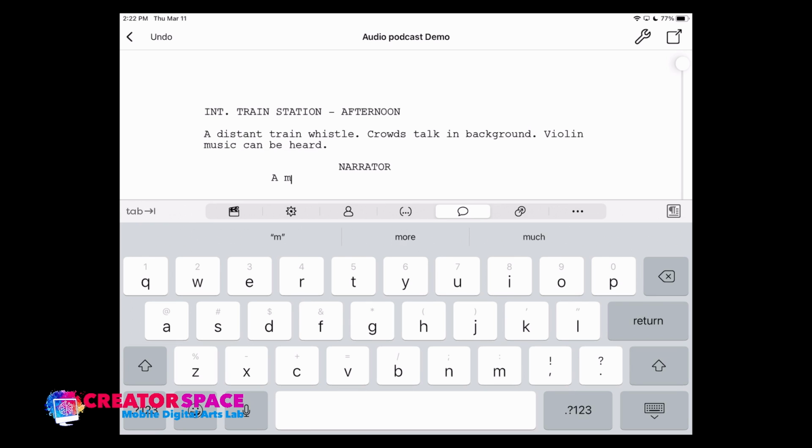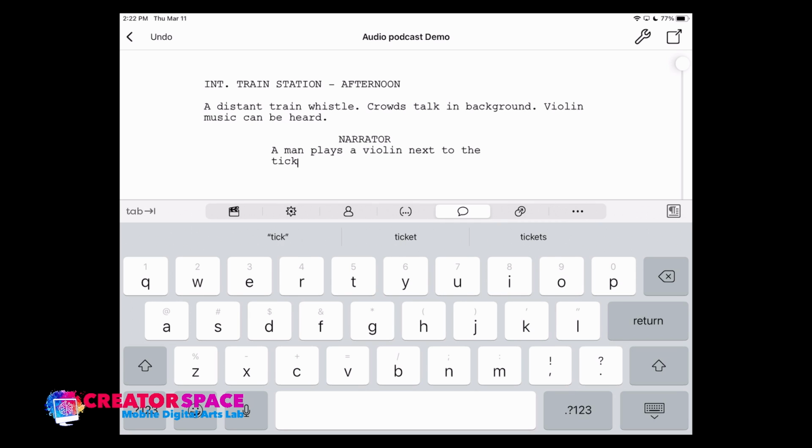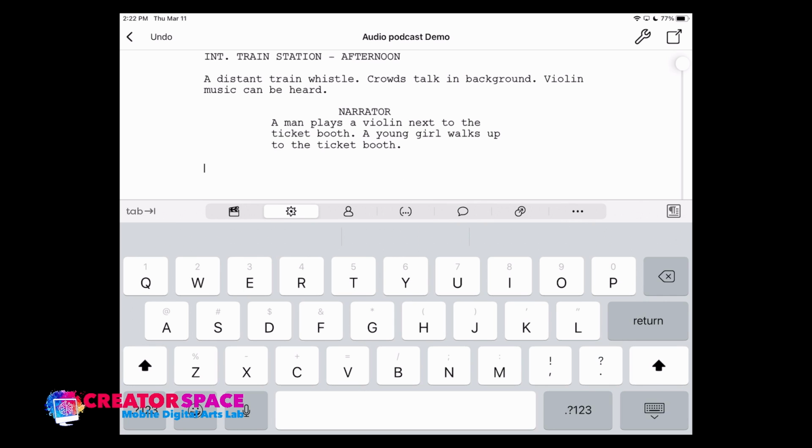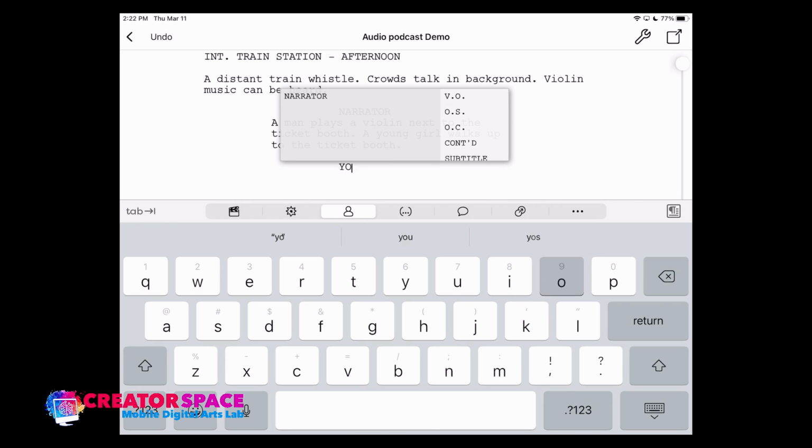So the narrator might help describe things. A man plays a violin next to the ticket booth. A young girl walks up to the ticket booth. Okay, and then again, tab, I'm going to say who it is, young girl.